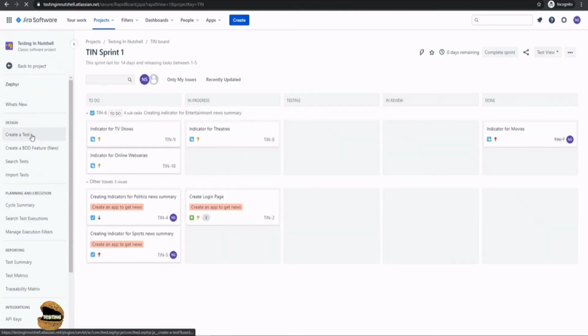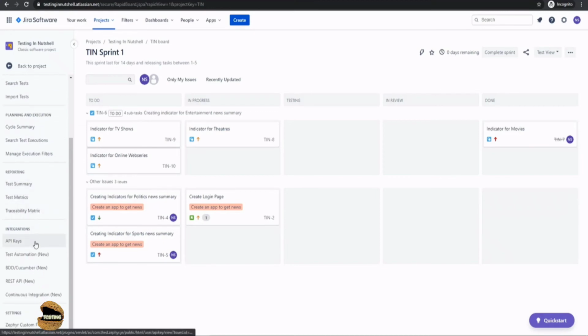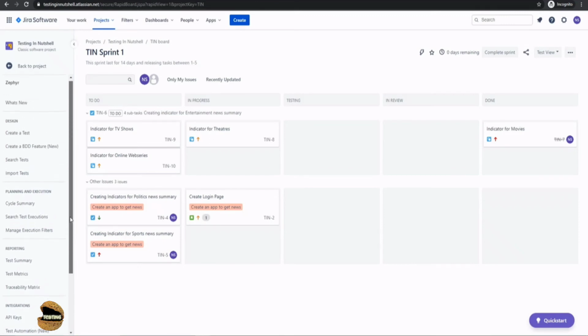And you can see there are a lot of other options related to Zephyr here on the left side. You can create a test, you can create a BDD, you can search test, import test, cycle summary, search test executions, manage execution filters. From a reporting point of view, we have test summary, test matrix, traceability matrix, and a lot of other things which you can integrate from outside. For example, you're making use of Selenium to automate your test. You can definitely import the execution results to the Jira project. And a lot of other things, of course, continuous integration, REST API, Cucumber, anything which you think can generally be assisting in the market today.